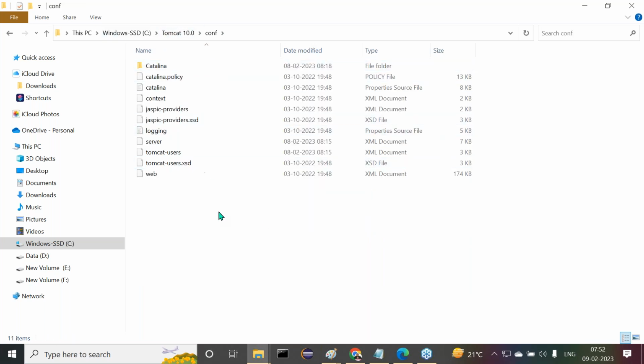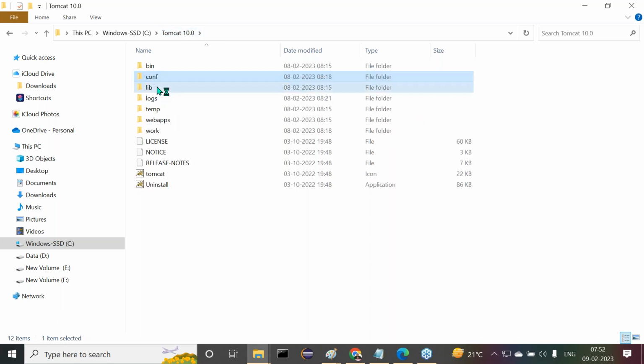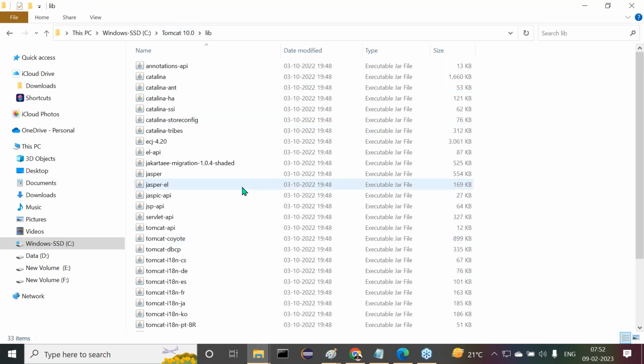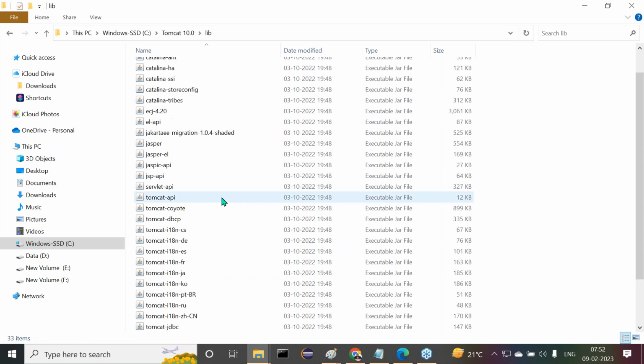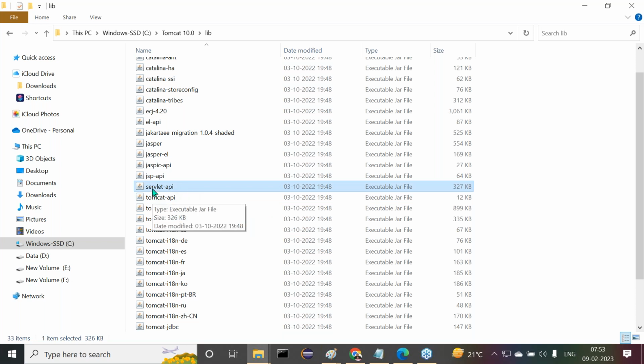The conf folder: all XML files are available. All server configuration details are in server.xml, and Tomcat user details are in tomcat-users.xml. Leave this. The lib folder: all these are jar files. Now which jar file do we require here? Observe carefully: is the servlet-api.jar file available or not? This servlet-api.jar is required for our servlets.